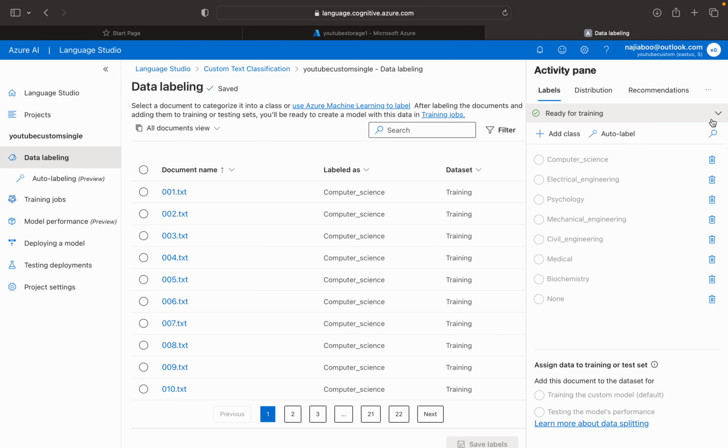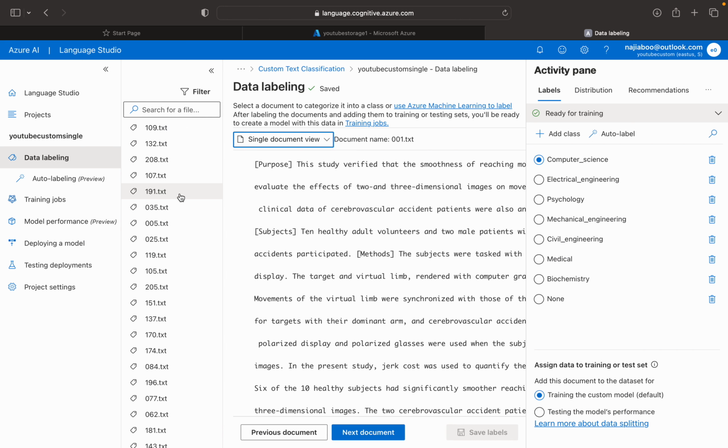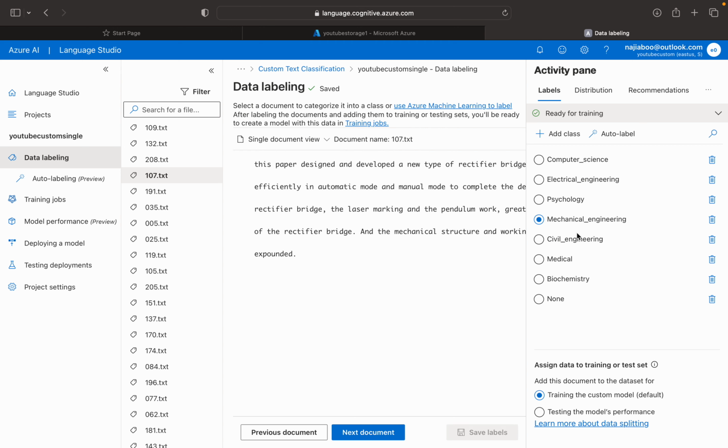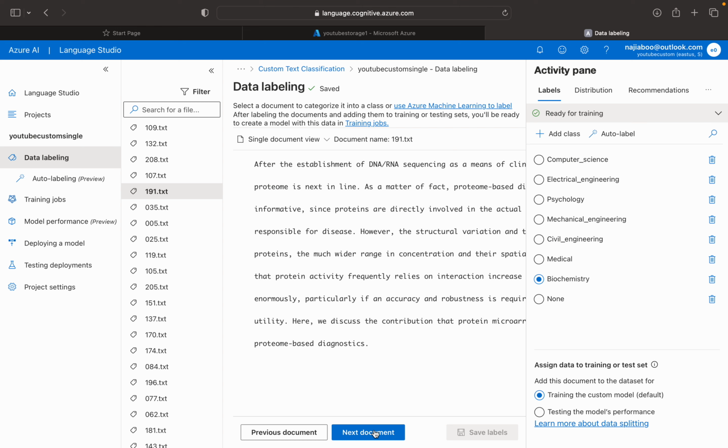Okay, here we can see the text. The first text's category is computer science. Then 107 is mechanical engineering. So everything is labeled properly. Just click on next document. The labeling part is done, so we don't need to look into other documents. So let me go to the training job.